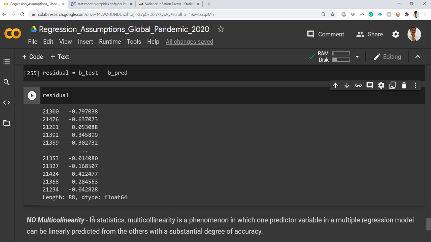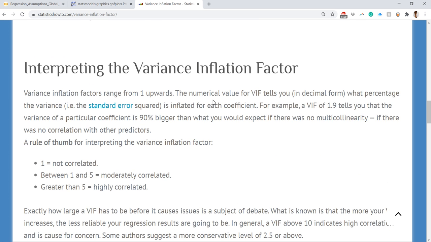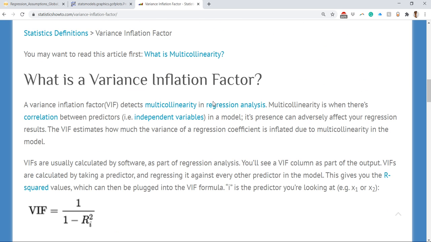In statistics, as you can read from here, multicollinearity is a phenomenon in which one predictor variable in a multiple regression model can be linearly predicted from the others with a substantial degree of accuracy. So it is as simple as that. There should not be multicollinearity when you build your linear regression model. For that, we will use a method called the variance inflation factor.